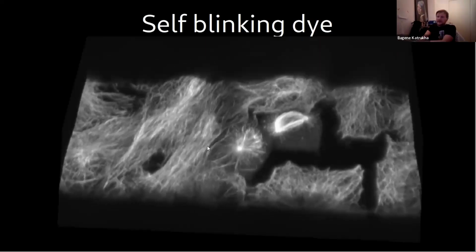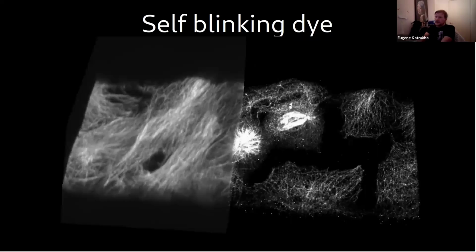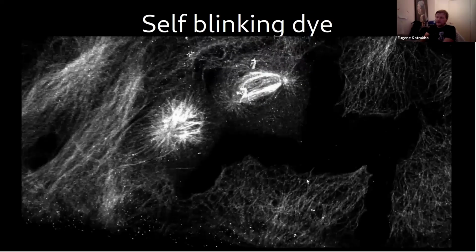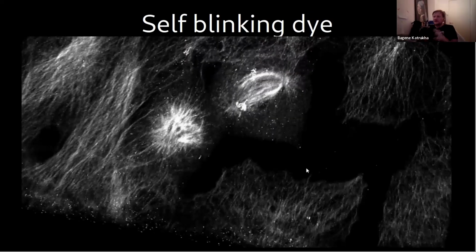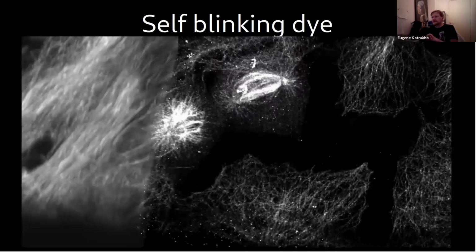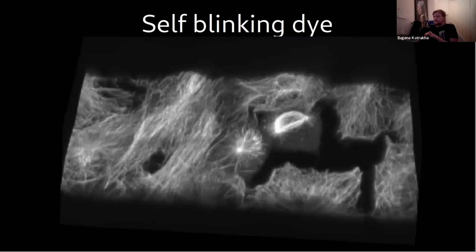And this is basically the preview. So this is the pre-scan in one color in green, and this is the analysis result of the blinking dye, which is very quick and dirty. I didn't do the full pipeline. I just wanted to see, okay, do I see something or not? And it seems to be working pretty well.